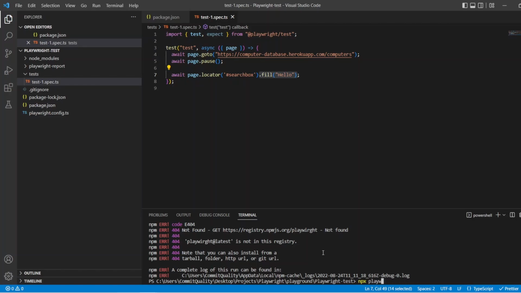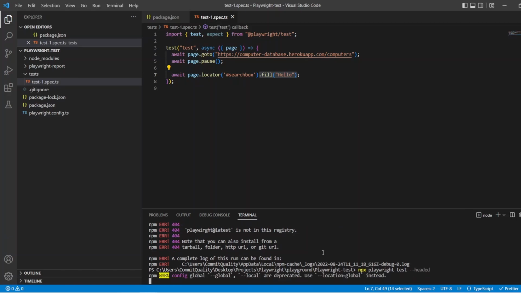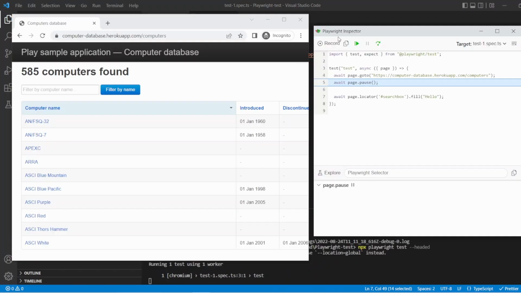npx playwright test. There we go. Let's just wait for that to load up. Let's drag that over there. Okay, cool. So what we can see is gone to the computer database website. It's hit our page.pause, which is essentially a breakpoint. I'm going to step over this now.